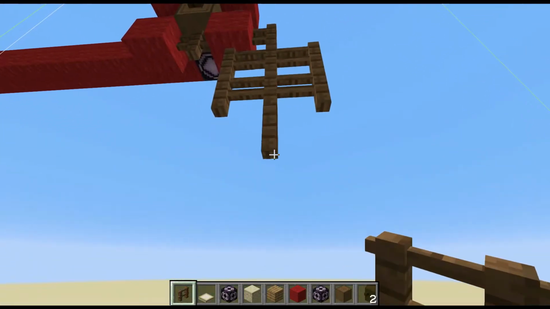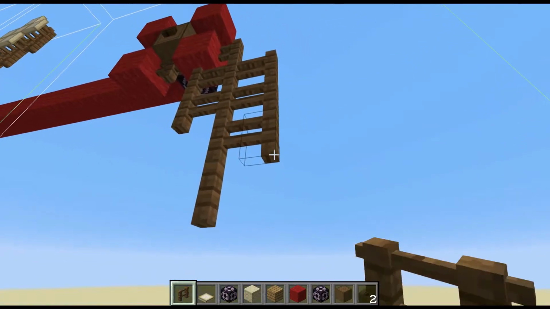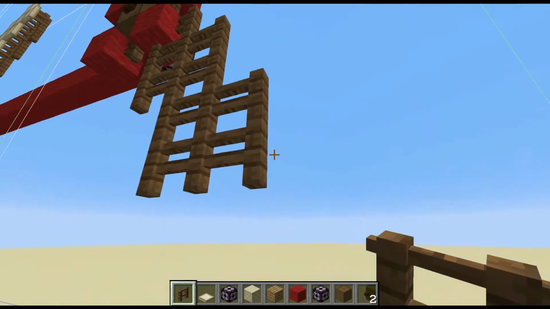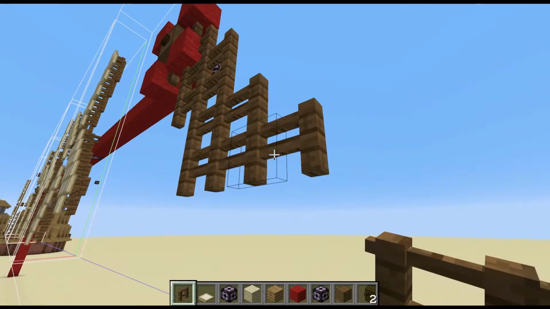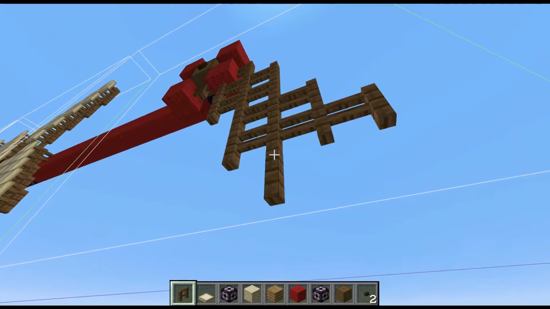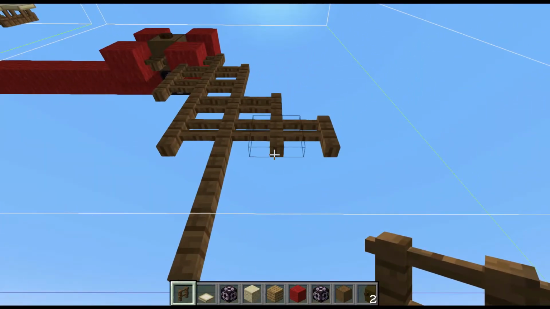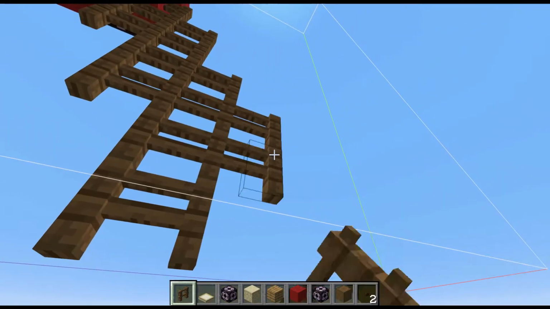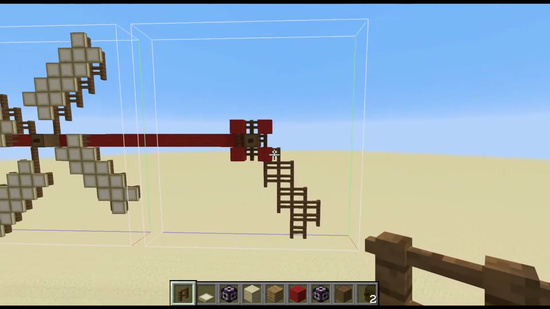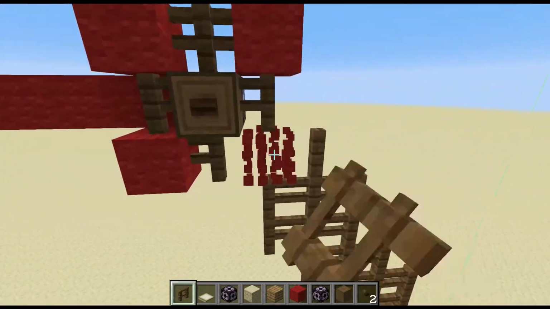And then here we're going to go down 2, and we're going to go over 3, but then we're going to place 1 here. And one more time we're going to go down 2, but only 1 here. And of course take out this temporary block.